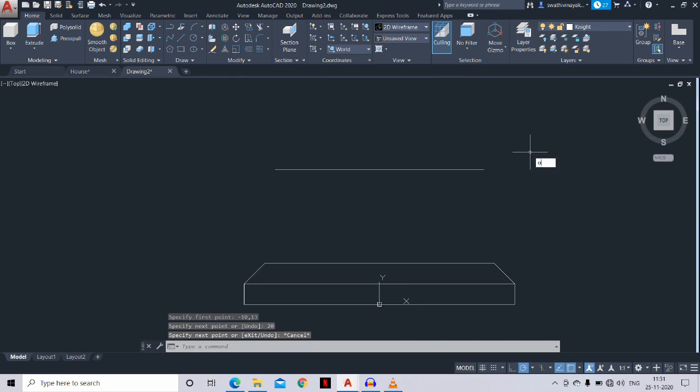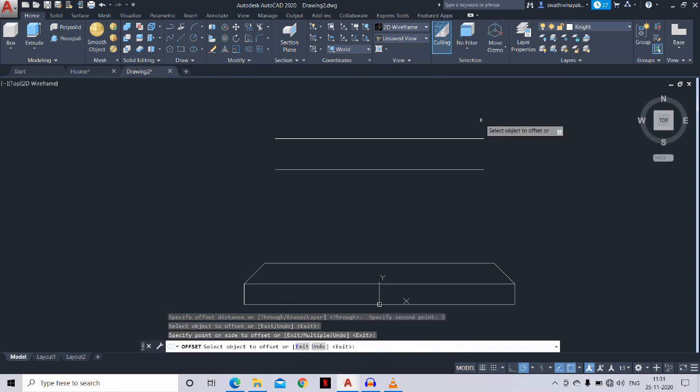Second, we're going to do an offset of 3 mm. So we do offset, O space. Left click the cursor. Move towards the direction, 3 mm, space. Click the object that we're going to offset. Make it go in the upward direction.